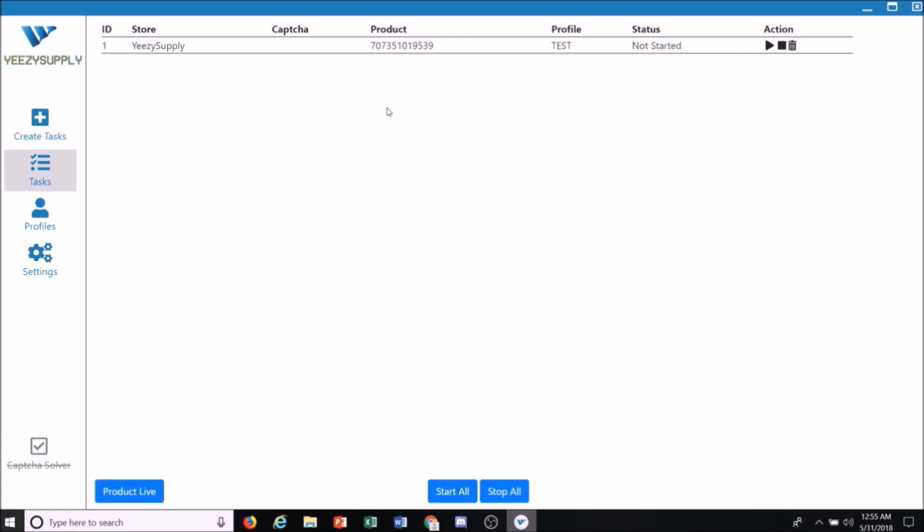So for a restock, if it already drops and you know you already have your variant IDs, you set up your tasks and you're waiting. And as soon as that restock happens or you get that notification, you can hit start all, and it's just gonna use the variant and go straight to checkout and start putting in all your information. It's gonna get stuck on billing because I put in fake information, but that's basically it, guys.